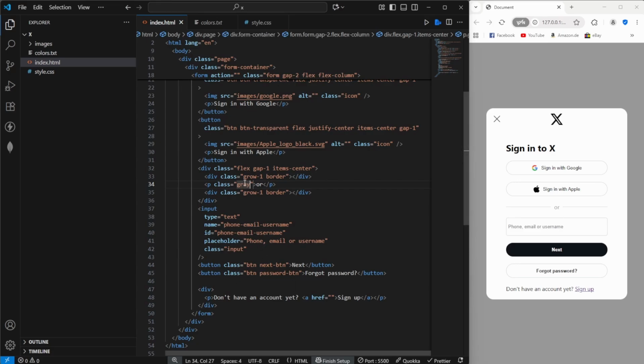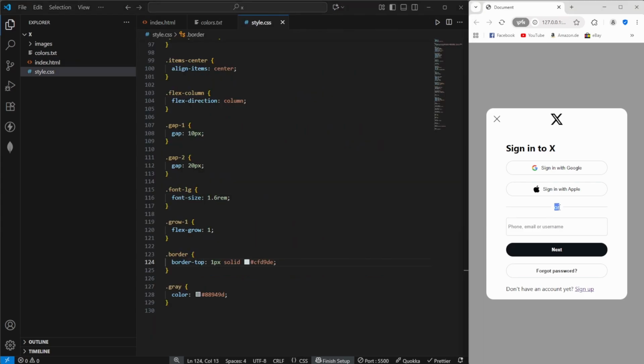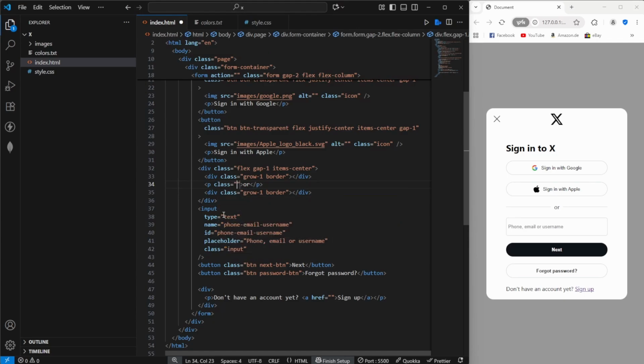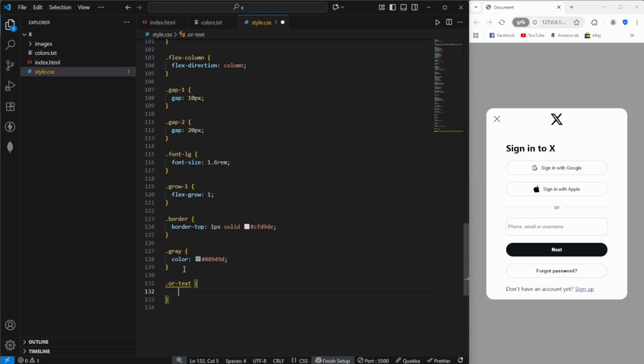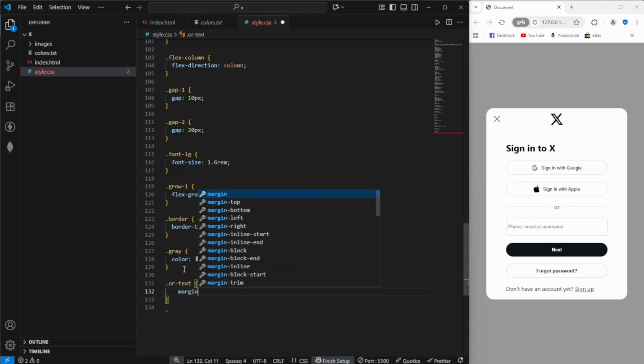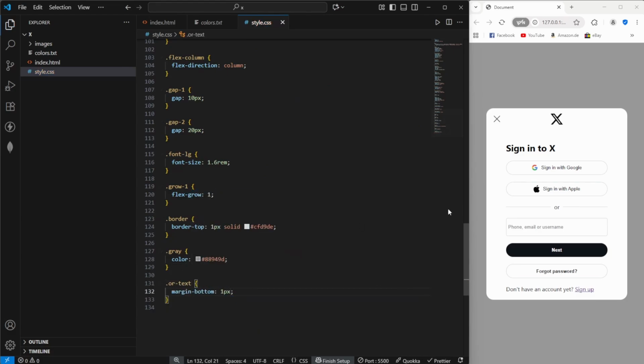But actually I just saw that the original one doesn't even have a gray effect, so you can just keep it like this. Actually this here also looks a little bit weird, so I'm just going to say this paragraph has a class of or-text. Pretty bad name, but should work for this tutorial. So let's say margin bottom 1 pixel, for example, or let's say 3 pixels, 4 pixels, and now it looks a little more centered.